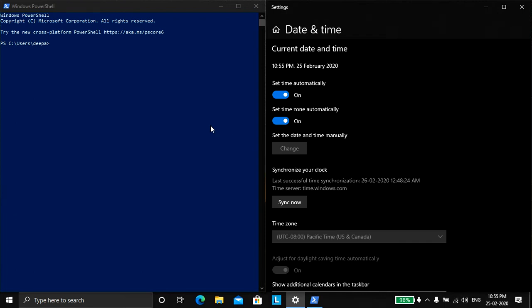Now let's know why we want to change time zone using PowerShell, because in a few organizations they disable the control panel, so we don't have an option to change the time zone. But if PowerShell is enabled, using PowerShell we can change the time zone. So let's see these commands.